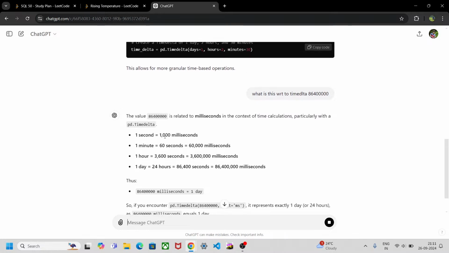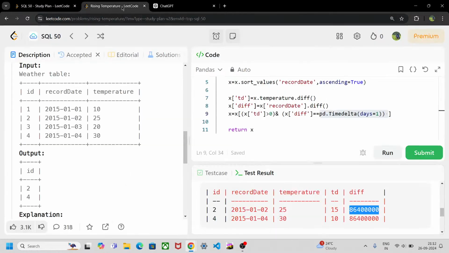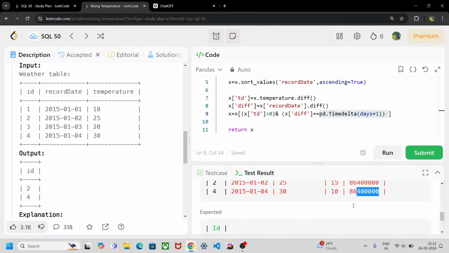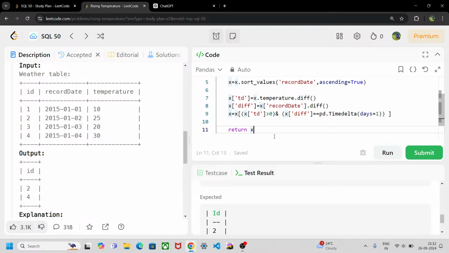So you see that 1 second is equal to 1000 milliseconds, and similarly 1 minute is equal to 60 seconds, which is equal to 60,000 milliseconds, and similarly we get 1 day is equal to 86,400,000, right? So that is what we are getting here. This is exactly the entire number of seconds in the day. So this difference should be exactly equal to this number. So whenever you get this number, that means the day difference is 1. Okay, and you finally get the id of that. So we just need to return the id.